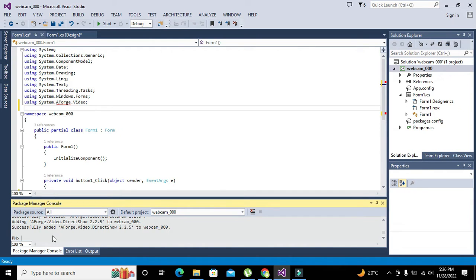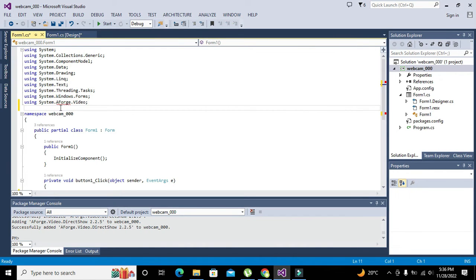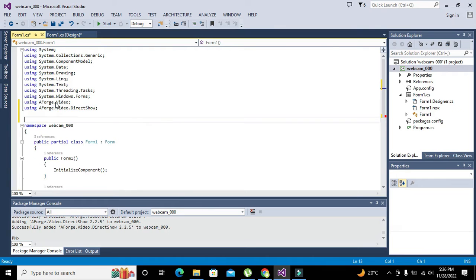Now we will write using AForge.Video. It must be capital like this. We don't need to write System. I think that using AForge.Video will work, and using AForge.Video.DirectShow. These two are NuGet packages, just like libraries. They are third-party libraries.